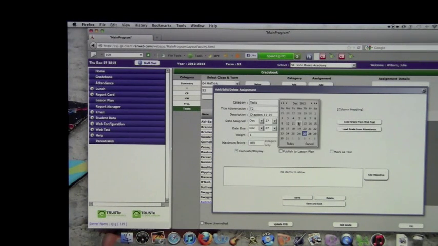The test date is going to be January 29th, let's say. And that's the date assigned and the date due. I'm not going to change those. And now if I want to, I can publish it to lesson plan, but I also need to mark this as a test.